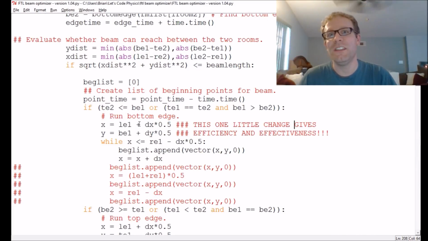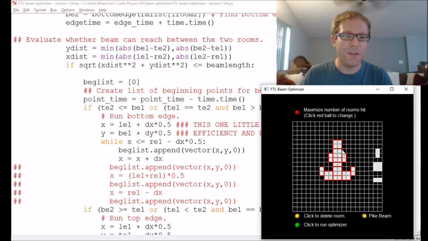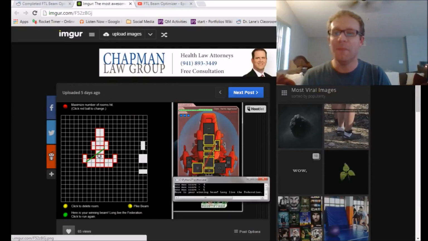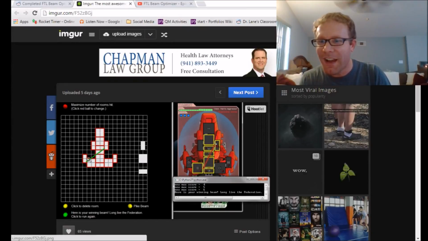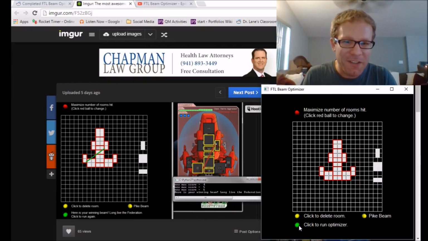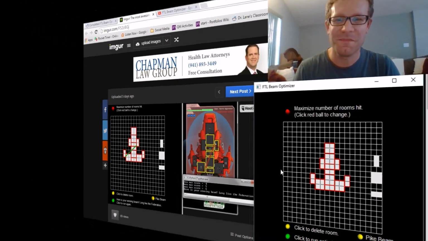It does reduce the runtime of the code, and it does successfully get this ship. You notice I brought this ship up, so it is redemption time. This was the answer that was proposed before, and I'm going to run the optimizer now, and we're going to see if we get Miklaz's corrected solution over here.